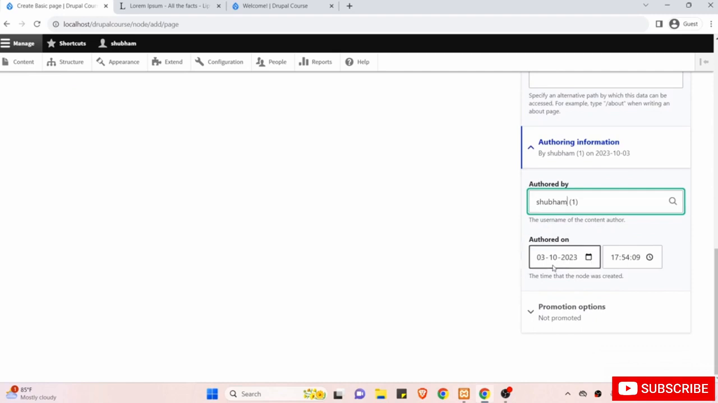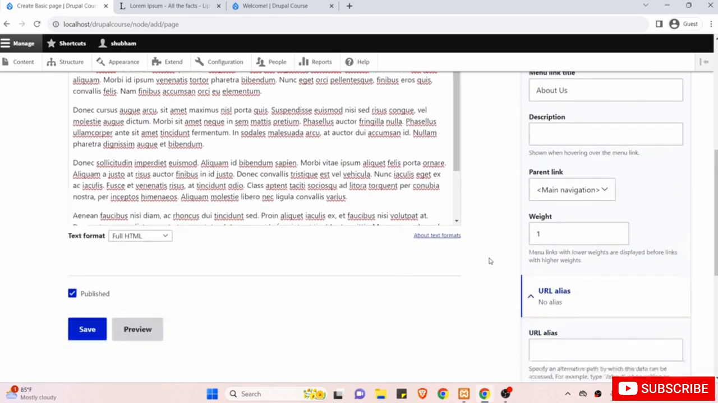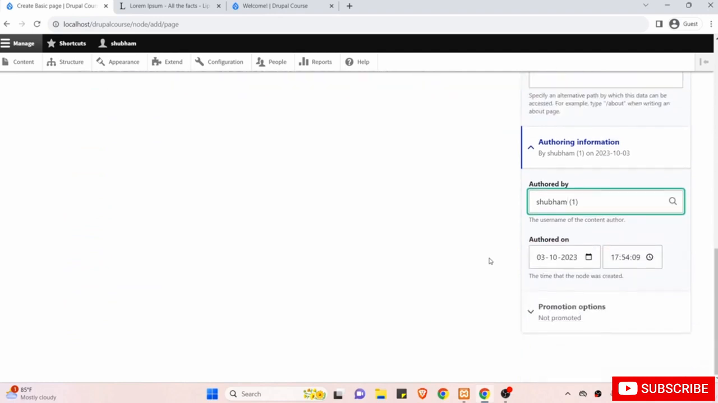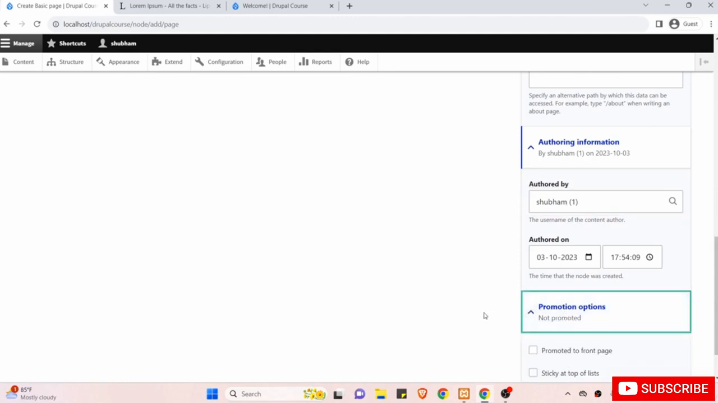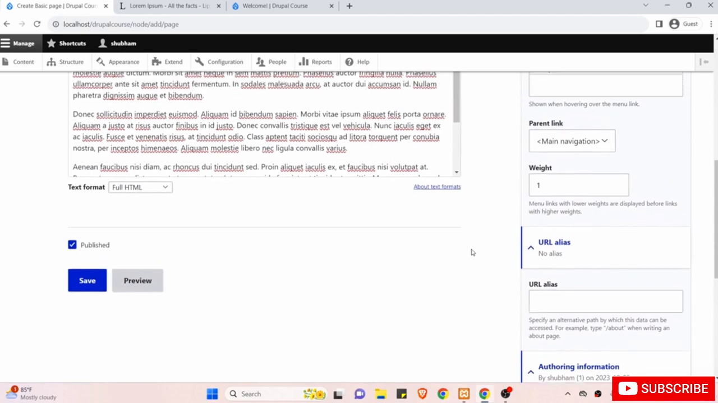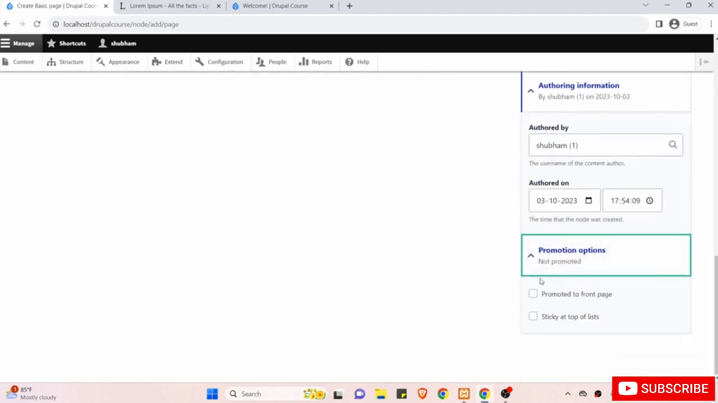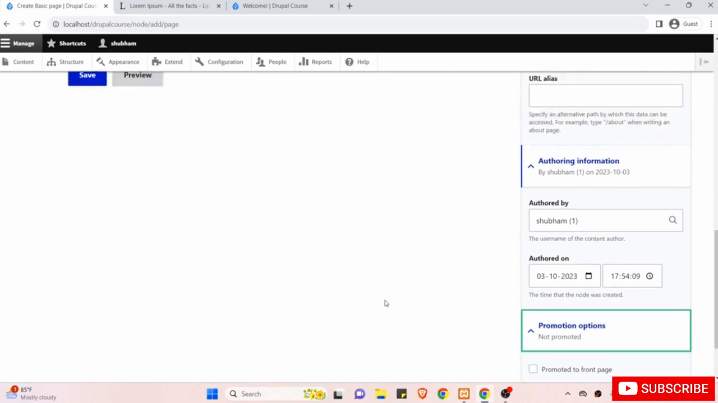And here you can also choose the date and time of this about us page, and then your about us page will be published at that time only, but we don't want to work with that right now. And then the last option is the promotion options. Now these promotion options are usually used for articles because we want to stick our blog post to the front page. We don't want our about us page sticking on the front page, so we will never check any of these options. We will talk about these options in the article video.